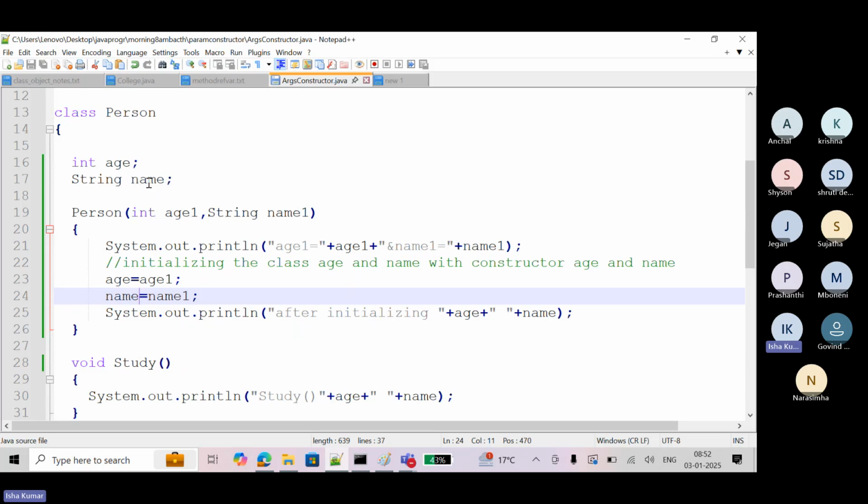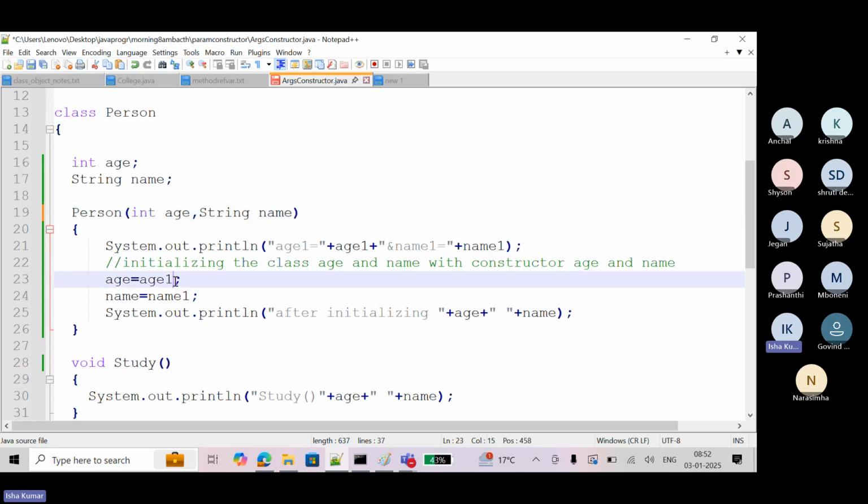So to segregate this, actually, practically in your framework, the scenario will not be like this. The scenario will be initializing the class age and name with constructor age and name. Means here also the variable will be age, and here also the variable will be name. Then how can you differentiate? If I write age equal to age, name equal to name, you cannot differentiate. Whenever you print age and name, it will always give you 10 and ISA.